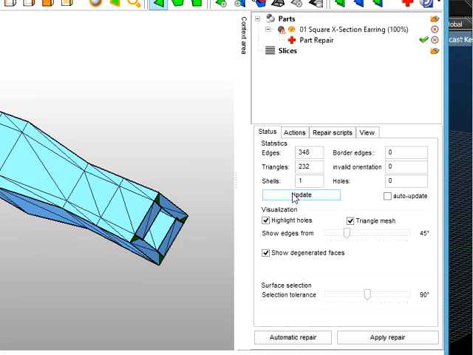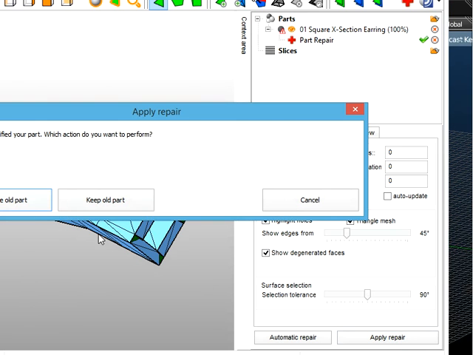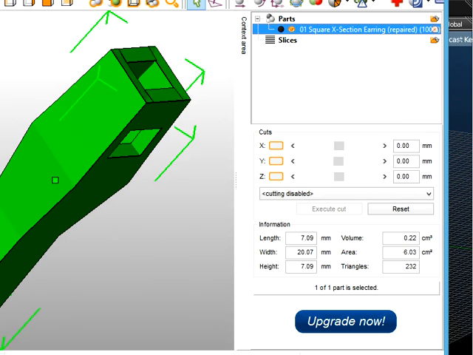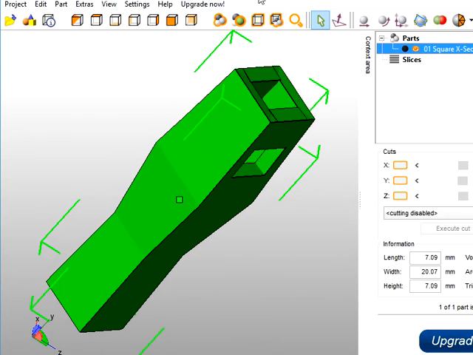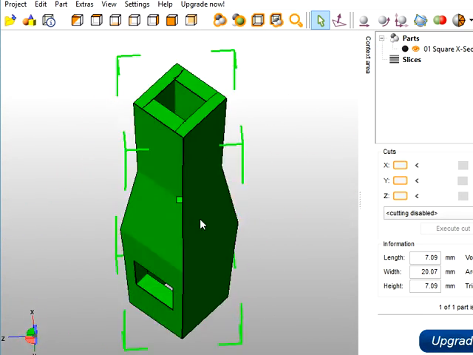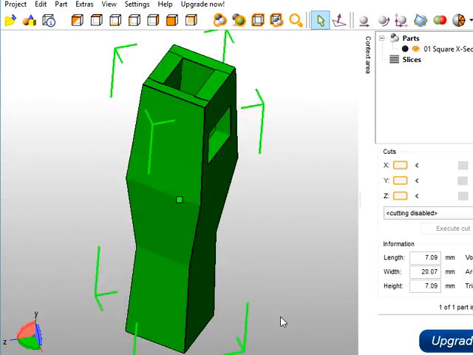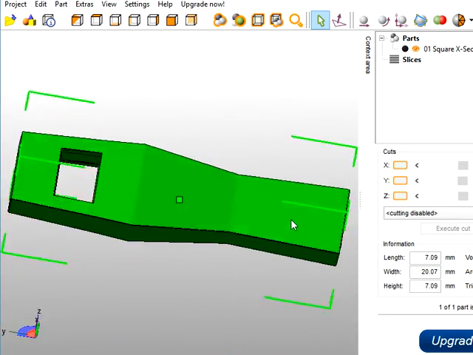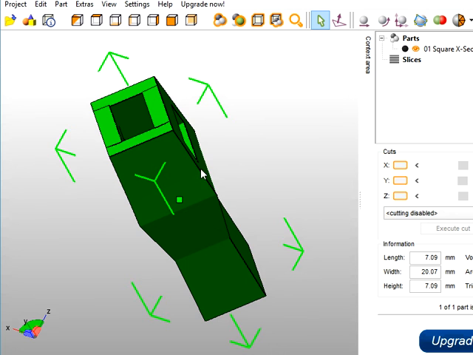And if we click update now, you'll see these values have all been set back to 0, so Netfabb's done its job. It's fixed the border edge problems, fixed the orientation and the holes. So what we need to do is to just apply the repair and remove the old part. And as you can see, the warning red triangle's gone now, so Netfabb has repaired this for us, and it hasn't made any significant changes to the object that we can see. So this now is a suitable file format to print.